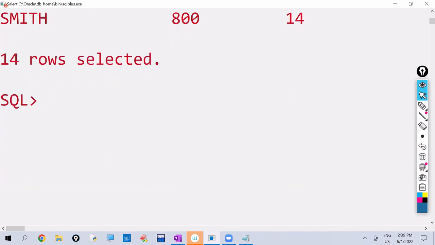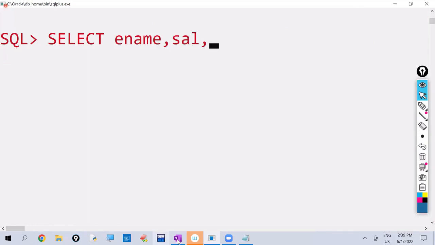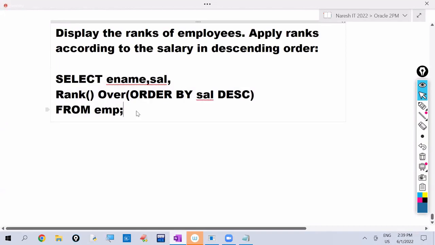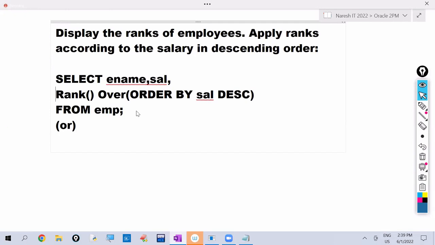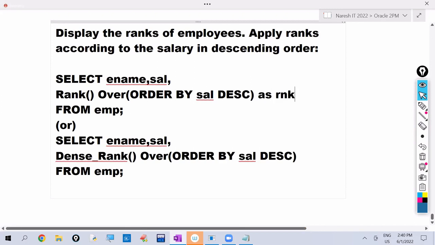Whereas, if I use the dense rank function here, same example, I am using the dense rank function. So instead of using the rank function, we are using the dense rank function now. The same query, dense rank we are giving. We want to give an alias name here. So the alias name we are giving as RNK.